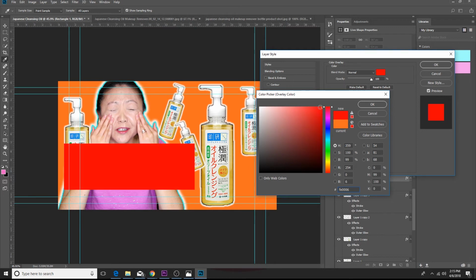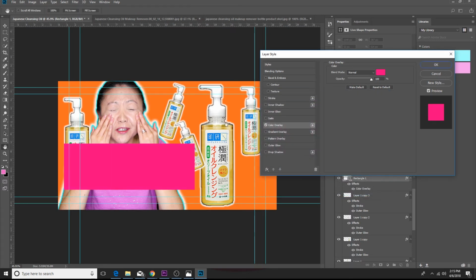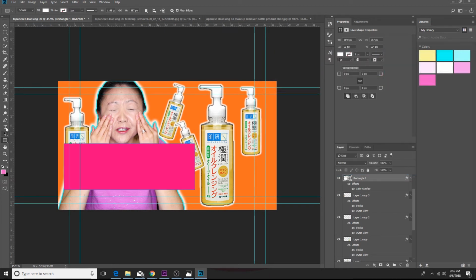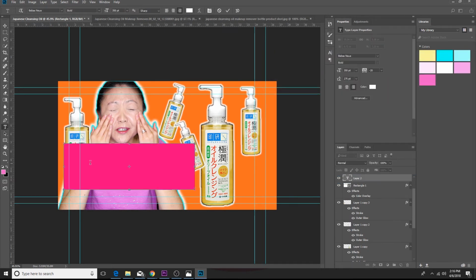Orange, I can't do orange. Red, ooh, yeah. Let me try pink. That sort of looks okay. Let me see how this goes. Okay, so I'm going to go with this and say I wanted to add some text over this.